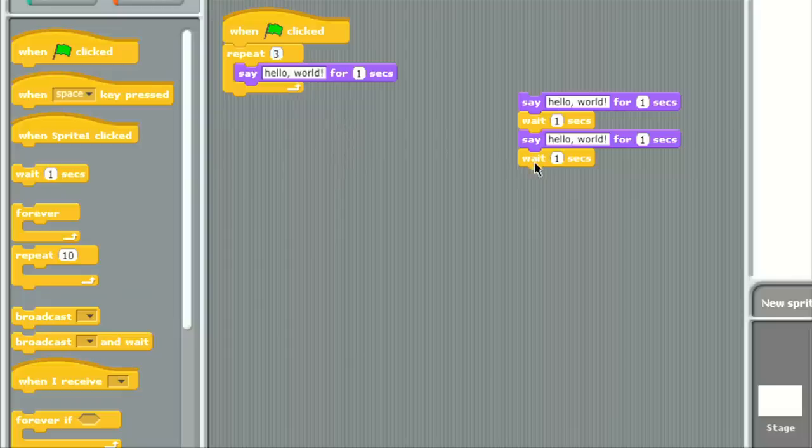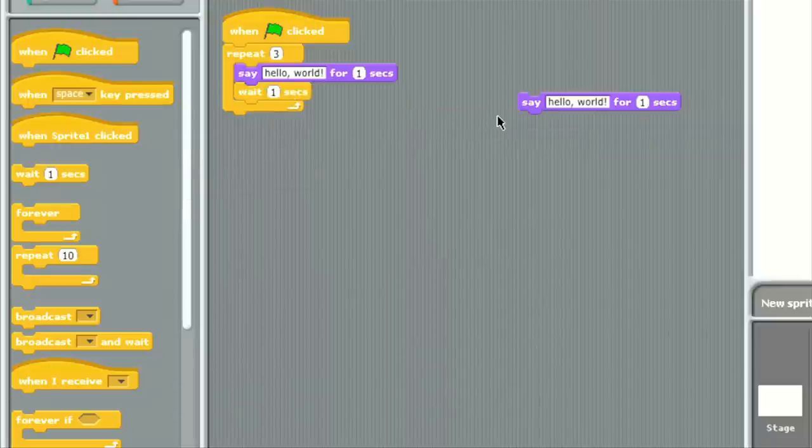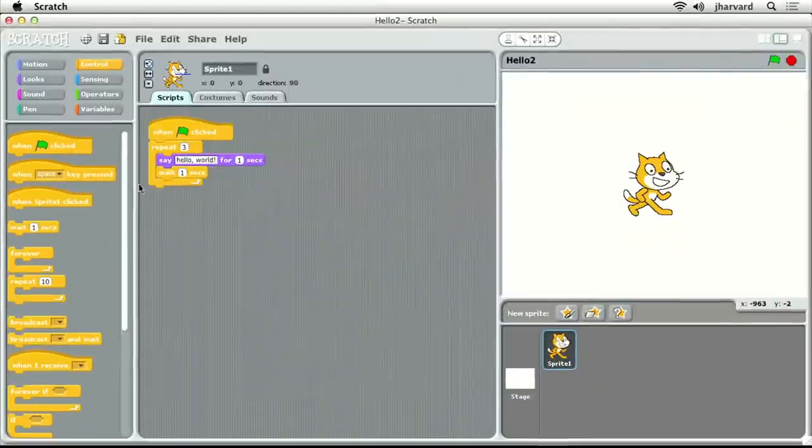And now let me go ahead and drag wait 1 second in there as well. It's going to snap in as well. And so now I'm going to drag these guys over here and just throw them away because I don't need them anymore. Let me zoom out and click the green flag now. And we have the same program, but as I predicted before, better designed.